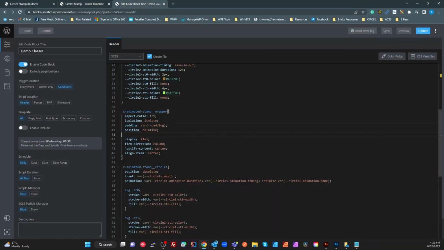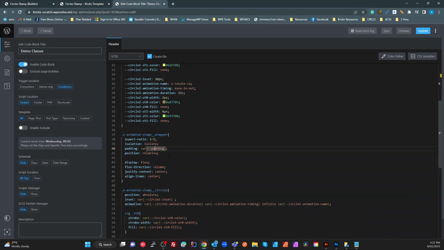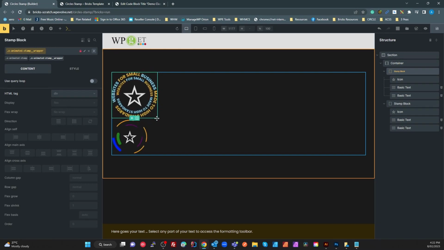We've then got the isolate, which I'm not using. That's if we're going to use any negative Z index on any of the elements inside, which I haven't had a need for at this stage, but it gives you a different stacking order. Our padding for our outside box, so that's our default padding setting up here, again, which you can override. And that gives you your space between this outside edge and where this content on the inside starts, allowing for these animating circles.